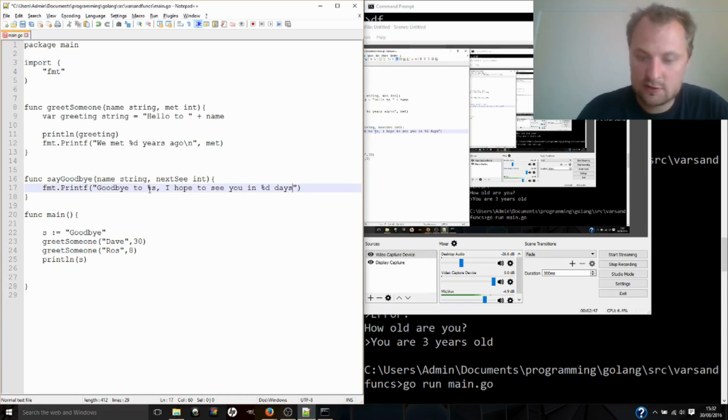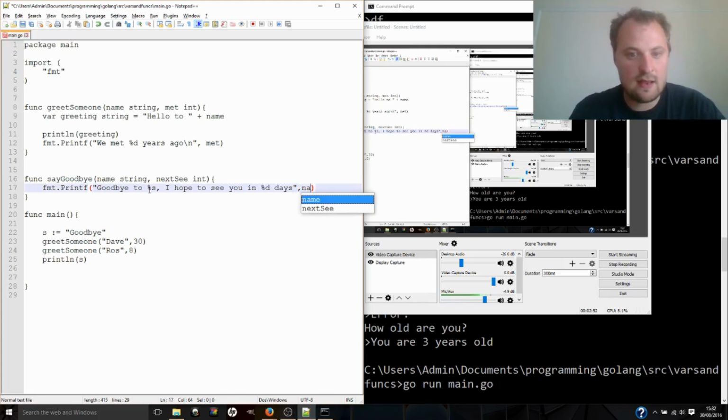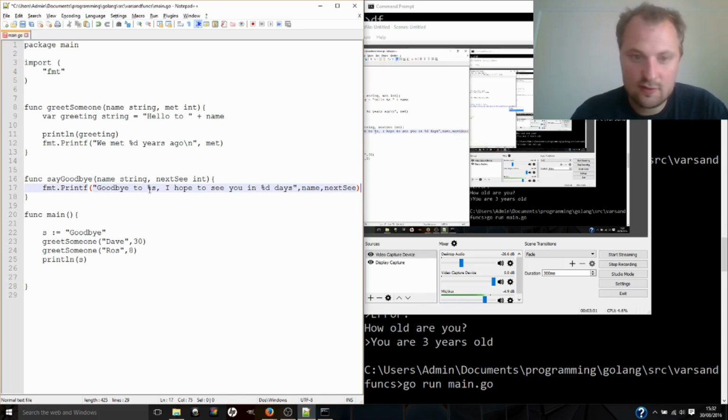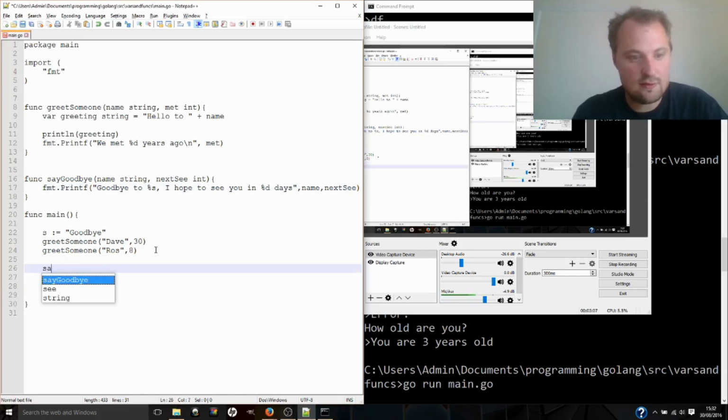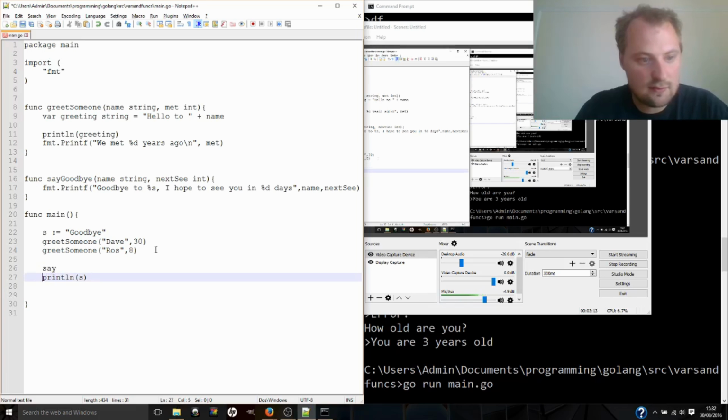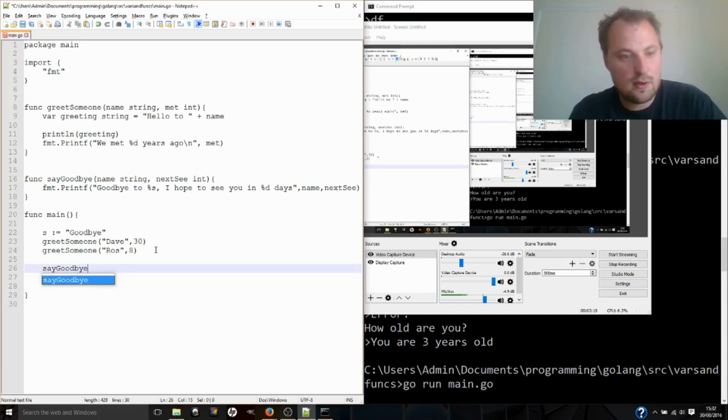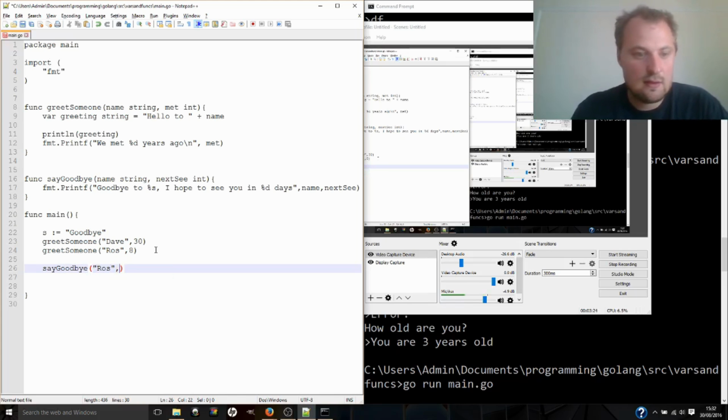We're just using that one function, and at the end of this we can put comma, and our first thing we want to write is the name, N-A-M-E, and the next thing we're going to put in is the number of days, which is nextC. Again, this is using the same function as before, and this should work. So if we then say, well, get rid of this. I don't think we really needed that print line anyway, so get rid of that. Say goodbye, and we'll say that to Roz, who we will probably see in maybe 5 days.